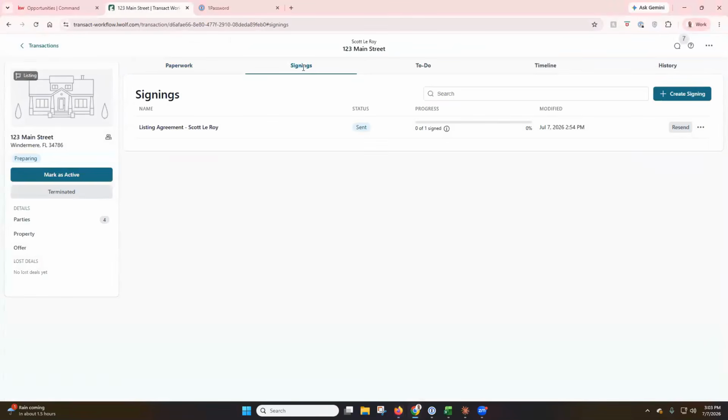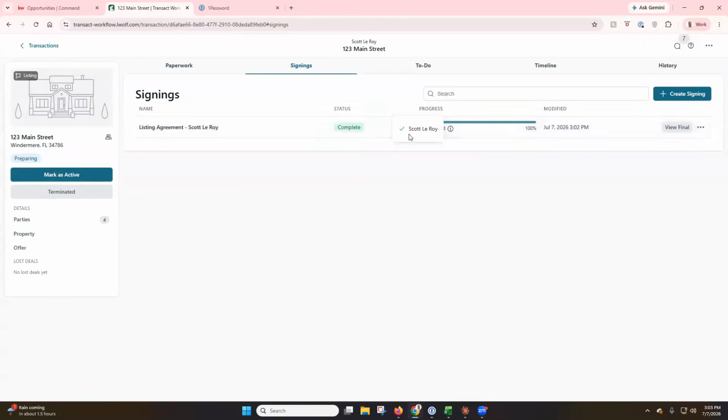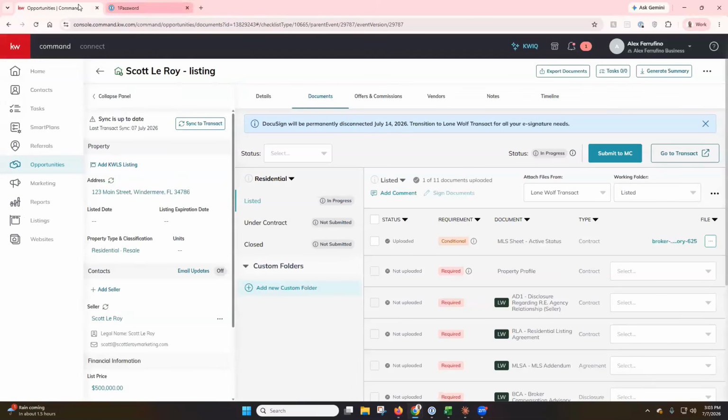And now if I go back to the signing section, it currently says 0 of 1 signed, but if I refresh this, it should say that this has been signed and this is now complete, and I can view the final on here. And if something needs to be done on here, I can always delete this as well, if I need to restart this right away. All right, but there you go.